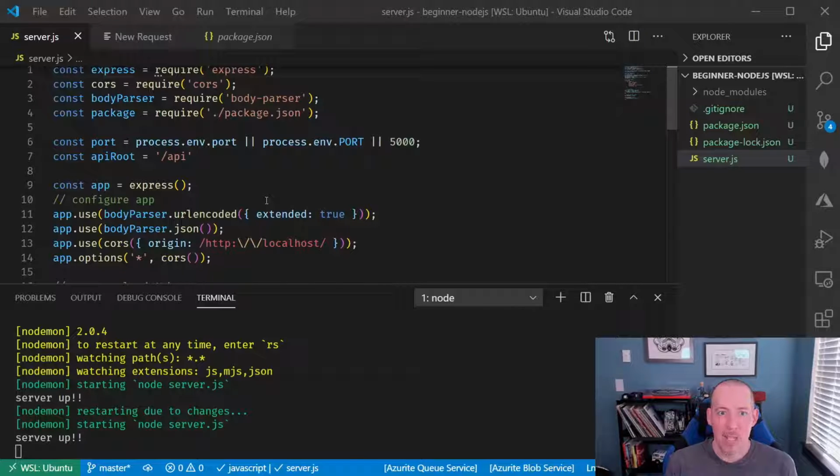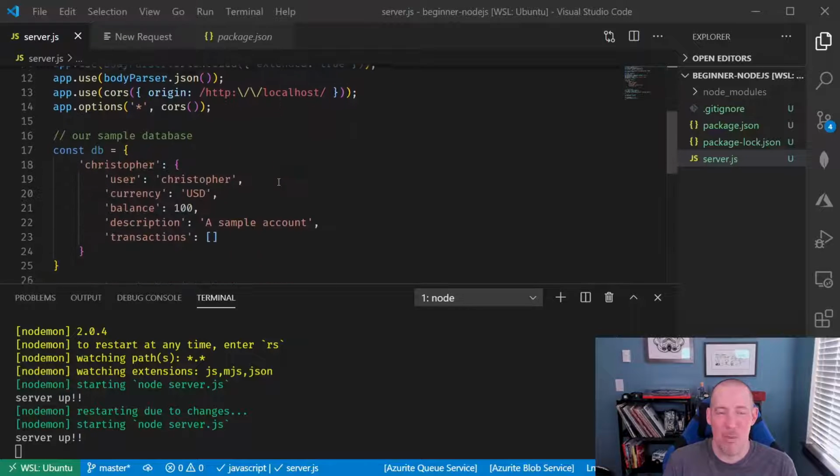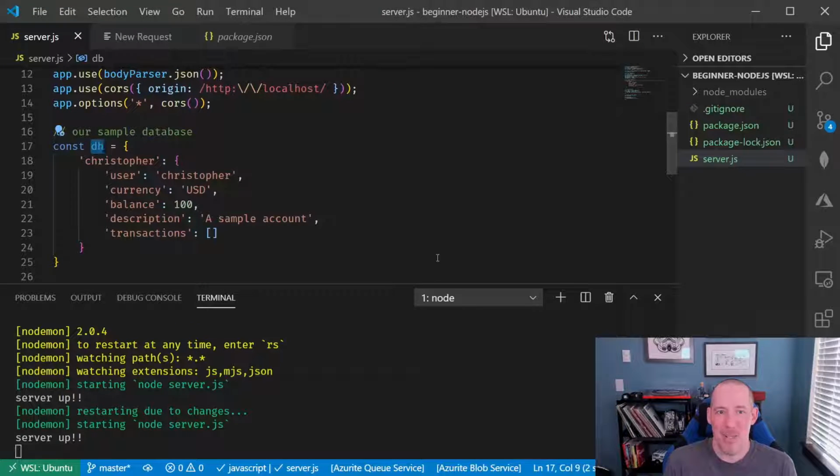Now we're going to start off by setting up a simulated little database here that's going to store our data. And obviously this is not designed to be real world. This is just a JSON object. It's going to have a key that will be our name and then a very simple account. So we'll have the user, the currency, the balance, the description, and then our transactions here. So we've got all of that set out.